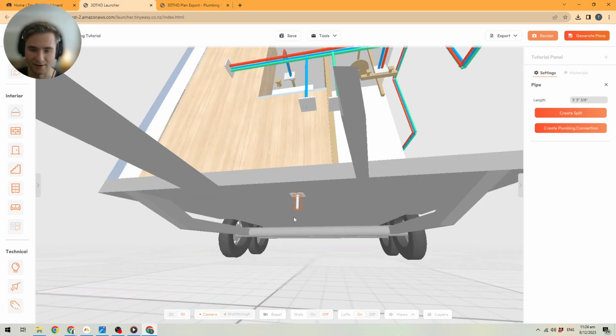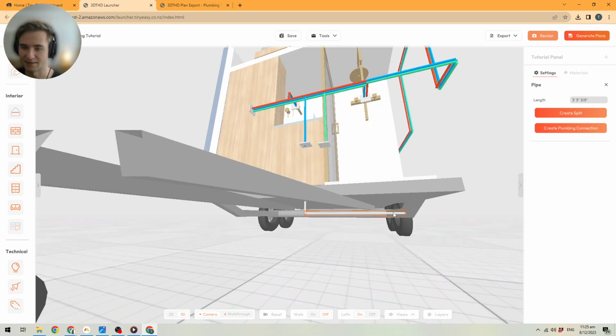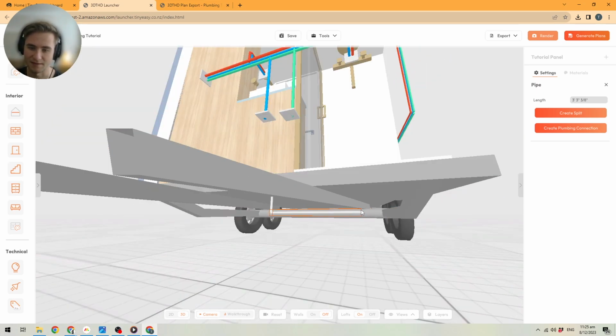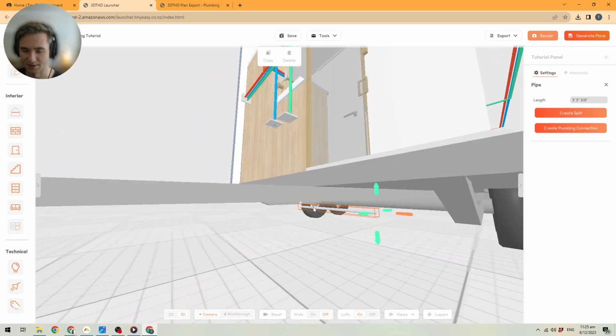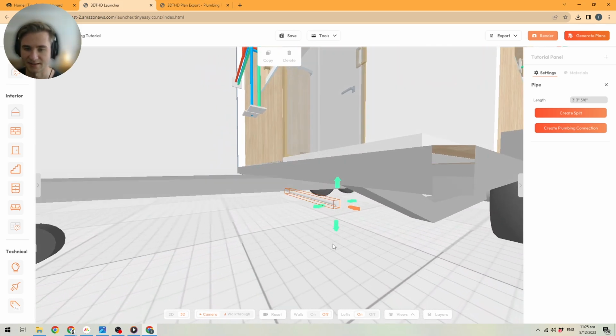And then I'll take my arrow and I'll just draw it down like that, and I will move it until it somewhat lines up with the shower. Of course, you can be super accurate here and make sure you don't draw it through the trailer and make it go around the axles, or you can just draw it like this. It's really up to you.